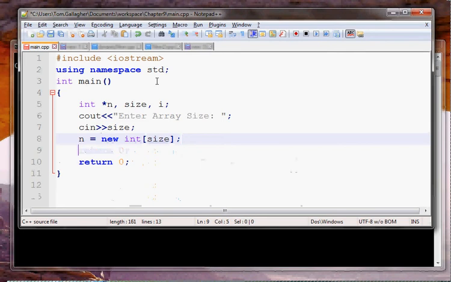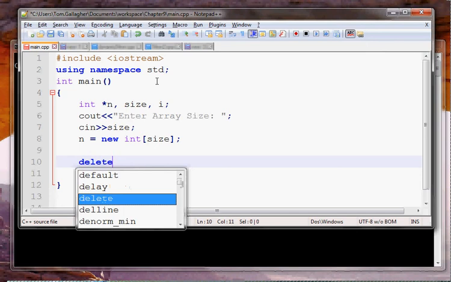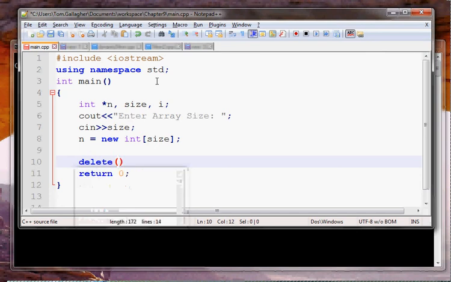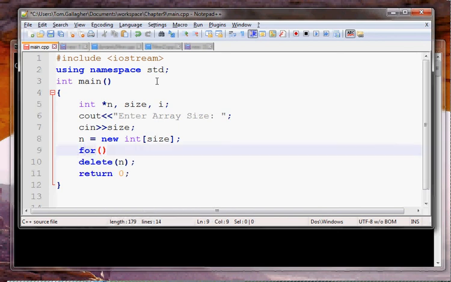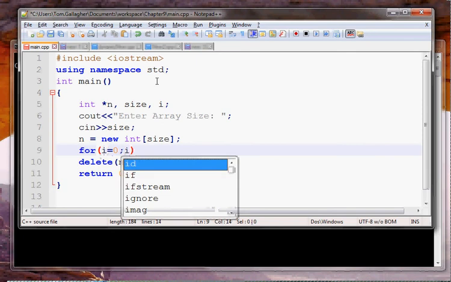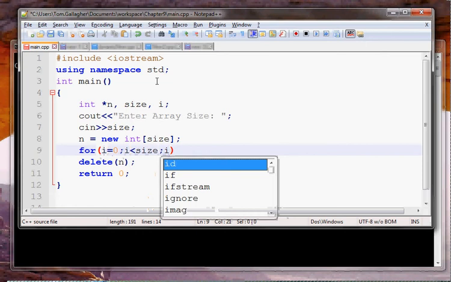Okay, so we've created that, and I always like putting this in right away so we don't have any memory leaks, but let's go ahead and delete it at the end of our code here. All right, and in the middle here, we have an array that's of size, well, whatever the variable size is, and so let's iterate through it and put some values in it. So I'll say i equals 0, i is less than size, and increment it at the end.